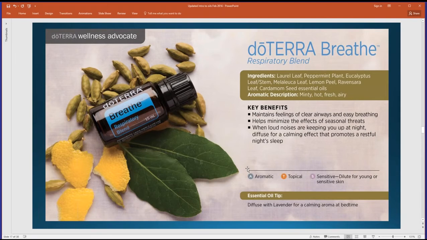And we all have respiratory issues at some point or another. And so this is our Breathe oil, which is going to really be helpful for those respiratory issues, to clear those airways, easy breathing, seasonal issues. And also I've heard, when loud noises, aka snoring, of a partner are keeping you up at night, you can diffuse Breathe or put that on the feet.